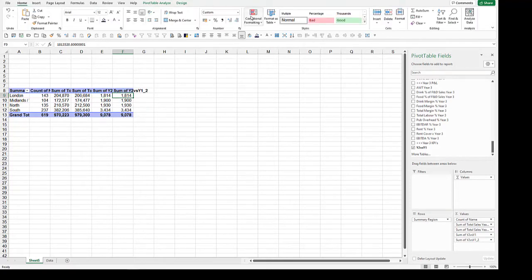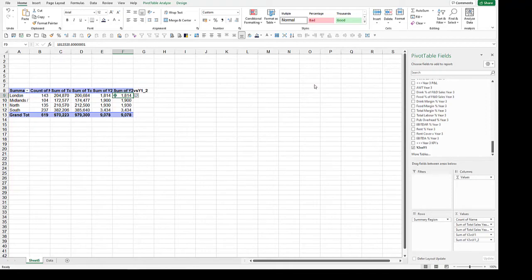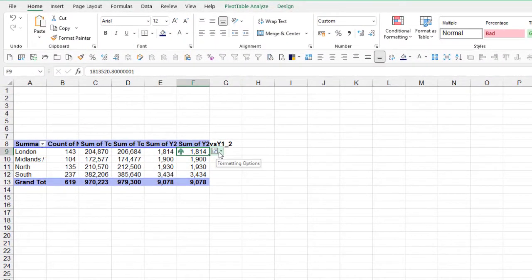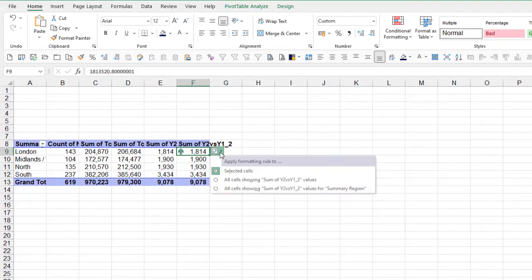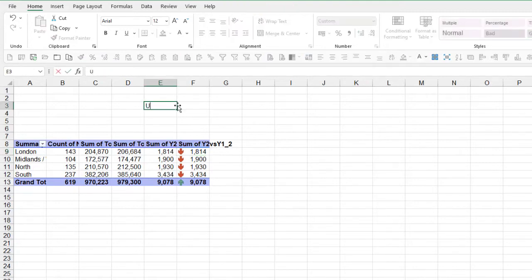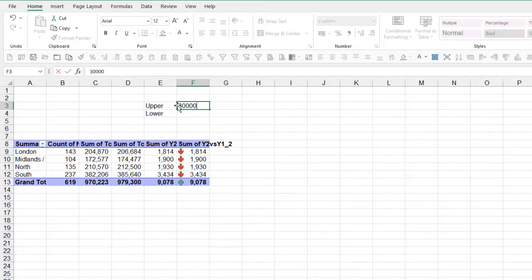So back on the Home tab, Conditional Formatting, and I'm just going to put some icon sets in there. These are ones which are pre-built into the conditional formatting. So it applies it to the first field, and then you get this little item which gives you the options. And basically I want to do it to all values in those cells. So I'm going to set an upper and a lower limit, and in this case I'm going to say above, let's say 30,000, and then lower minus 30,000.